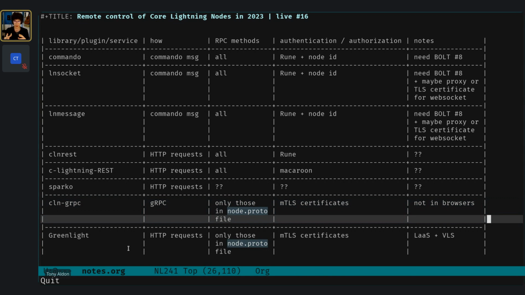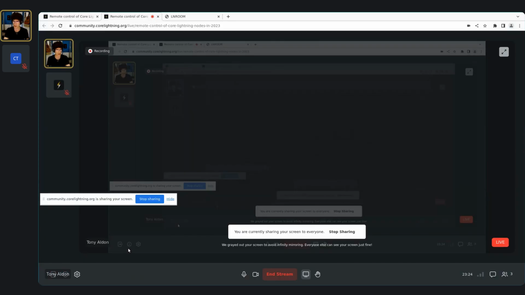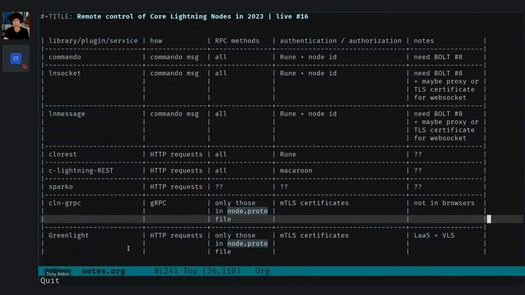But one thing, I read that it can't be used in the browser, or it's complicated. I don't know if someone in the chat knows. If you know more, please tell me.